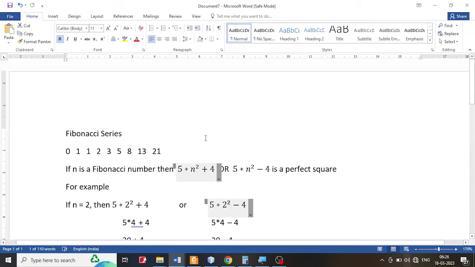Now let's look at the element that we have missed. In between 3 and 5 there is one element, 4. You know very well, number 4 is there in between, but you know very well 4 is not a Fibonacci element.